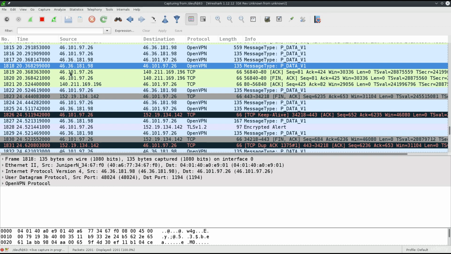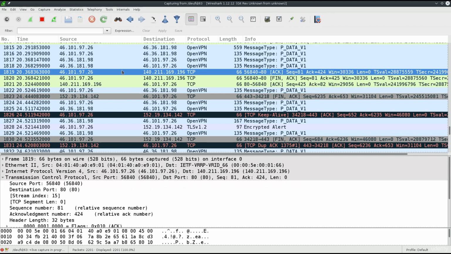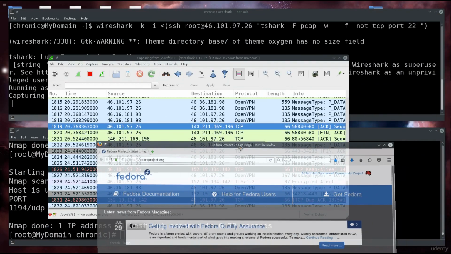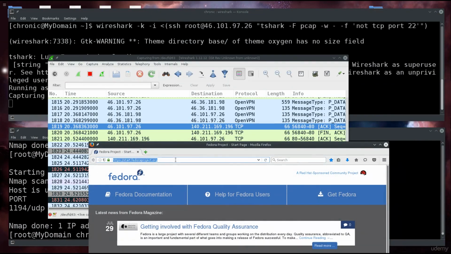And then you can see immediately that the VPN is making a request towards 142, well, actually, let's go ahead and see what that is, because how else are you going to see? You have to basically go and type it in. So the request is towards 140.211.